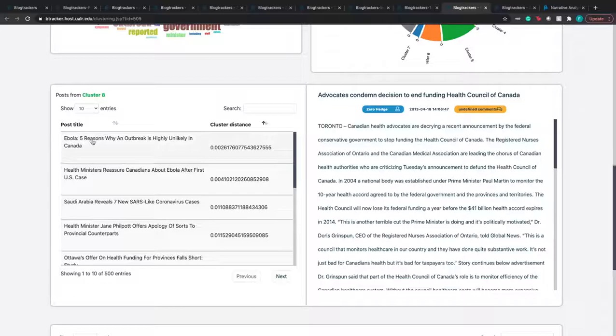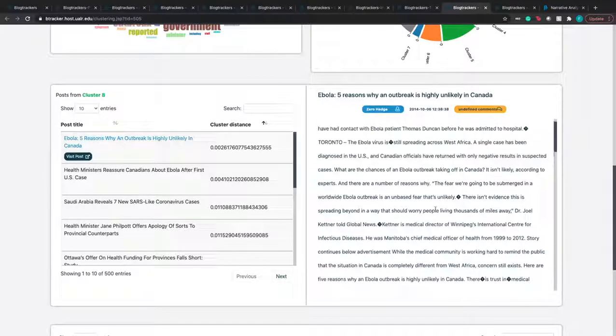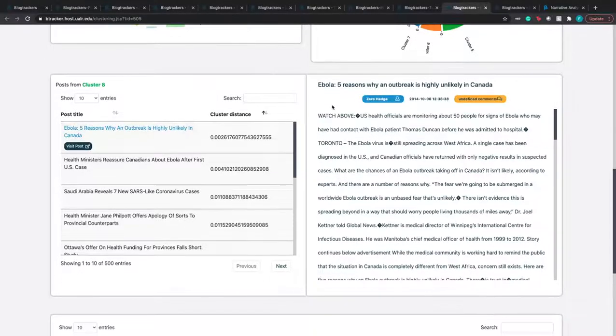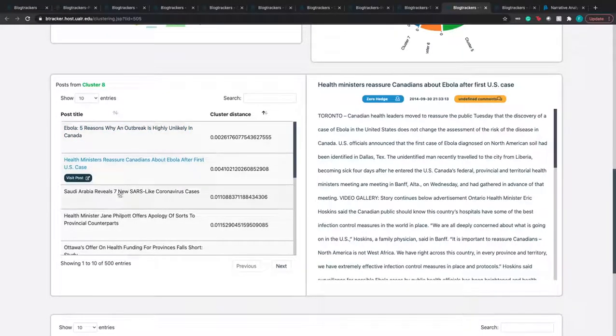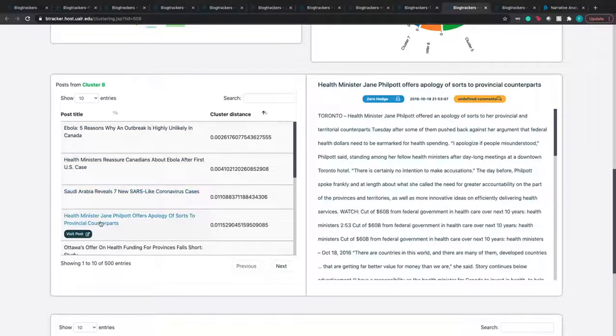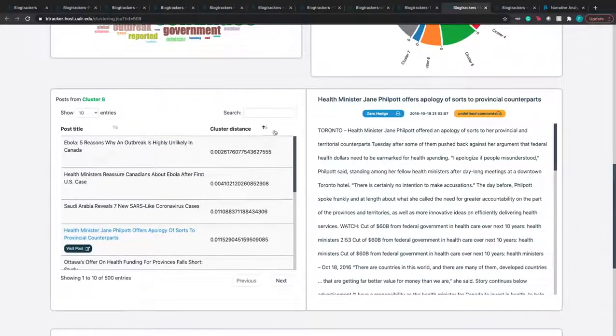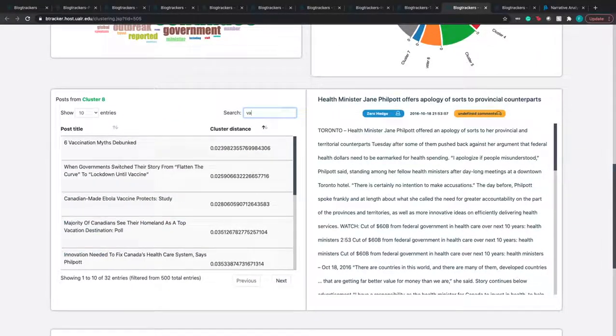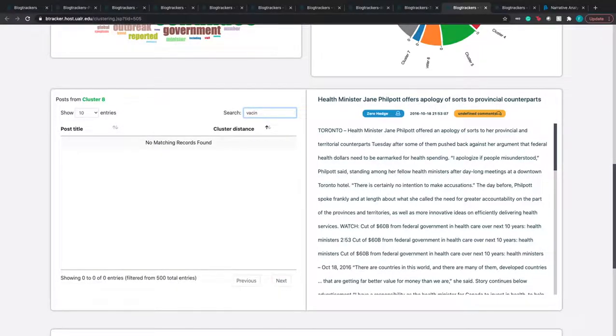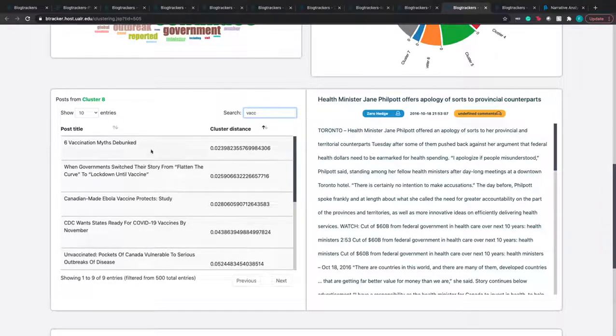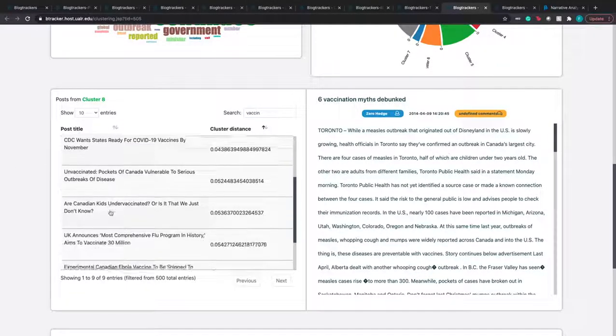So you can select this to check out the post, what the post is talking about, and all of that. So this is from Zero Hedge. That one is also from Zero Hedge, and if we check vaccine, we see this vaccine post, which was in 2014.